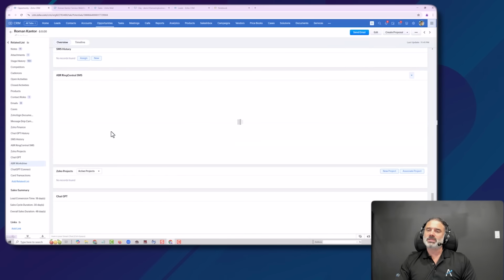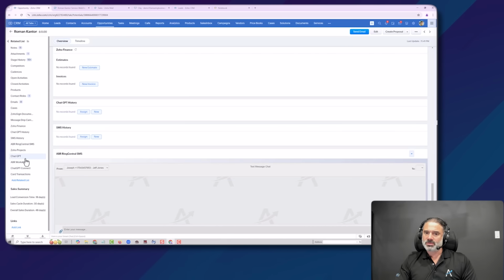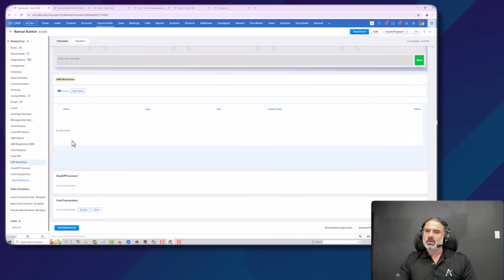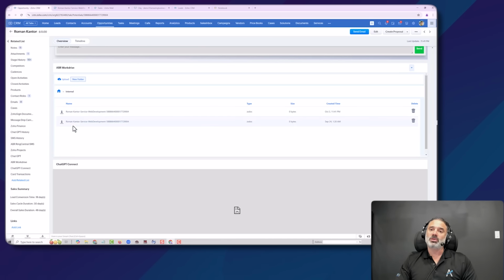So here, for example, you can see an area. One second, we don't have any SMS here. We created our own extension with Zoho called ABR WorkDrive. The external folders are related to my customers, which means they can upload information and it will be here. And if there are internal files, those will go here, and those internal files will be only for my team, and only we can see them.